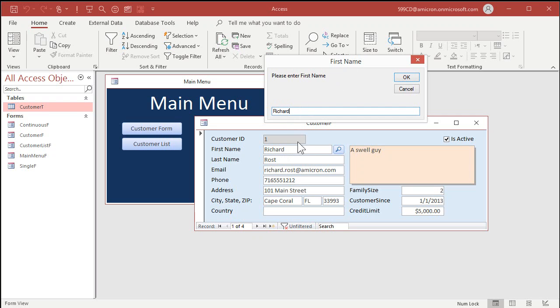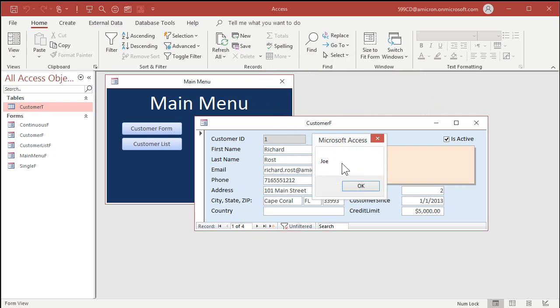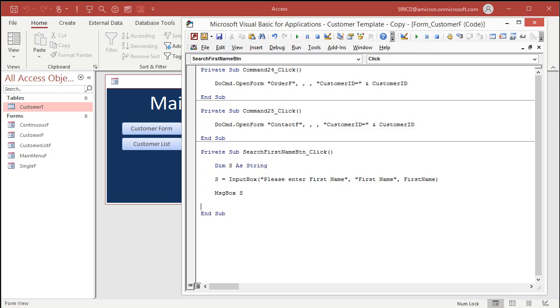And you could change it. I'm assuming they're looking for other Richards. But, of course, you can come in here and type in Joe. Okay. Hit OK. And now it popped up Joe. That's what we told it to do. I just message box at this point. All right. Let's go back to the editor. Get rid of that message box.